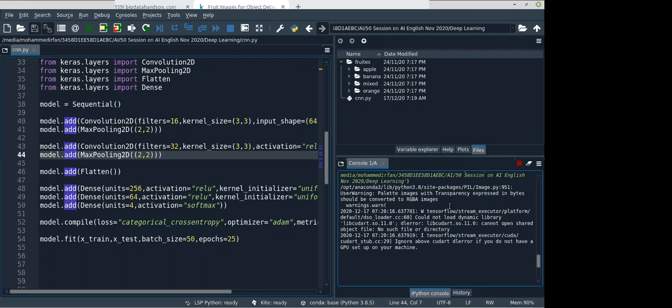As you can see here in the TensorFlow, if you have a GPU, you want to install the CUDA application. After installing the CUDA application, TensorFlow will access the GPU. I'm just having this warning because I don't have CUDA installed.